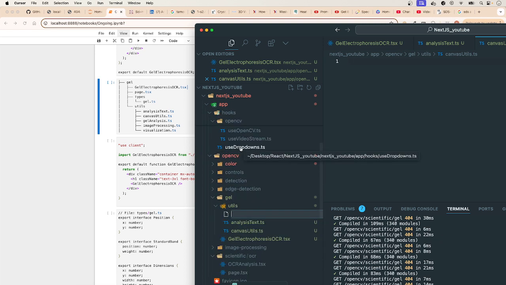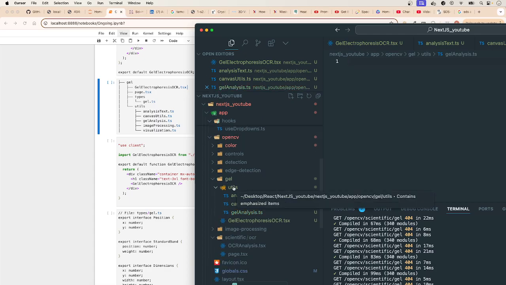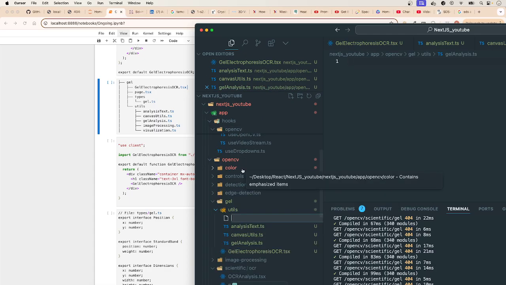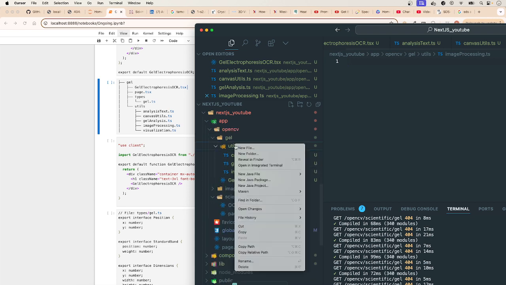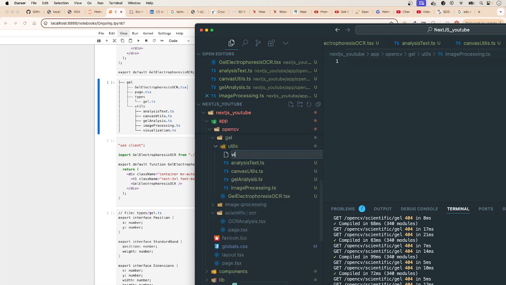And another one called gel analysis TS, and another one called image processing. This is the one that does all the OpenCV stuff and the visualization. So you can see there's a lot of files, but they're not that long, so they're pretty short.